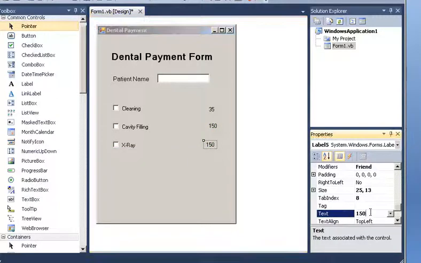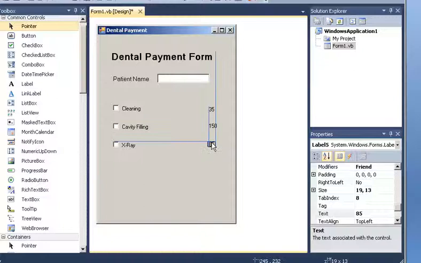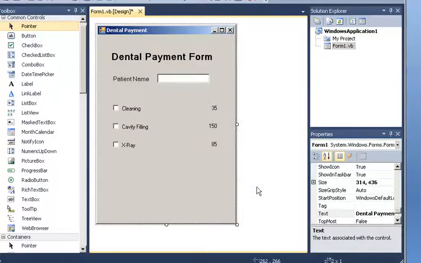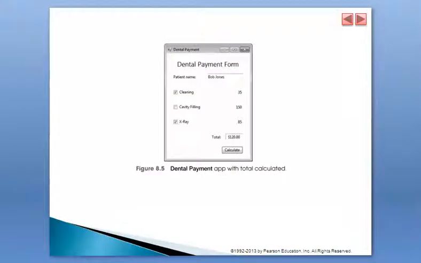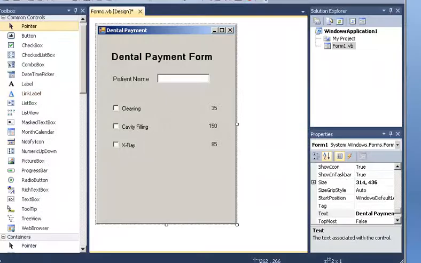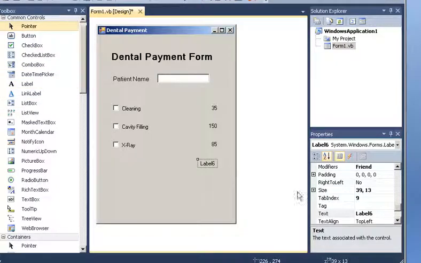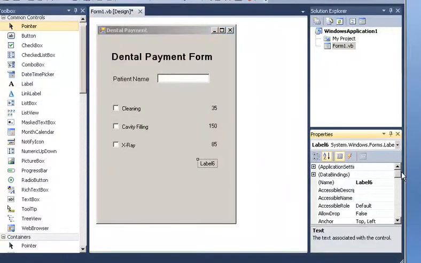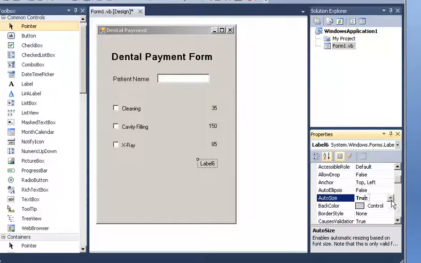There. Now they also have 2 more labels in the bottom. So another label right here for the total. Let's change the auto size from true to false, the border style from none to fixed 3D, and the text empty string.